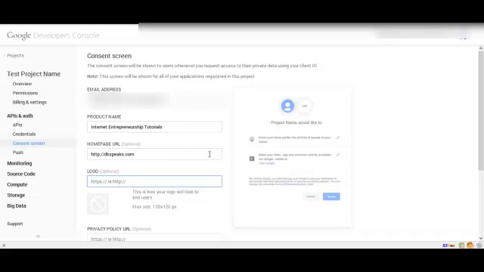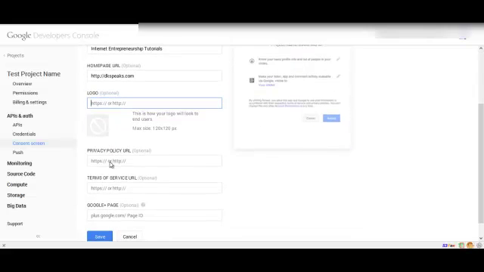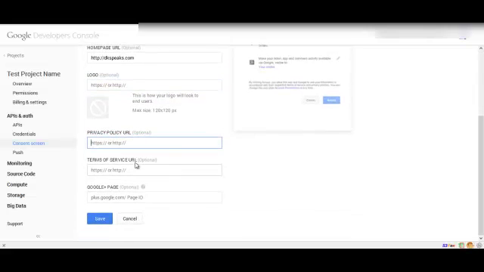You can enter the URL to your logo out here. So there will be a nice little logo that will appear here. You can enter your privacy policy, if you have one, it's optional. The terms of service URL, once again, that is also optional.